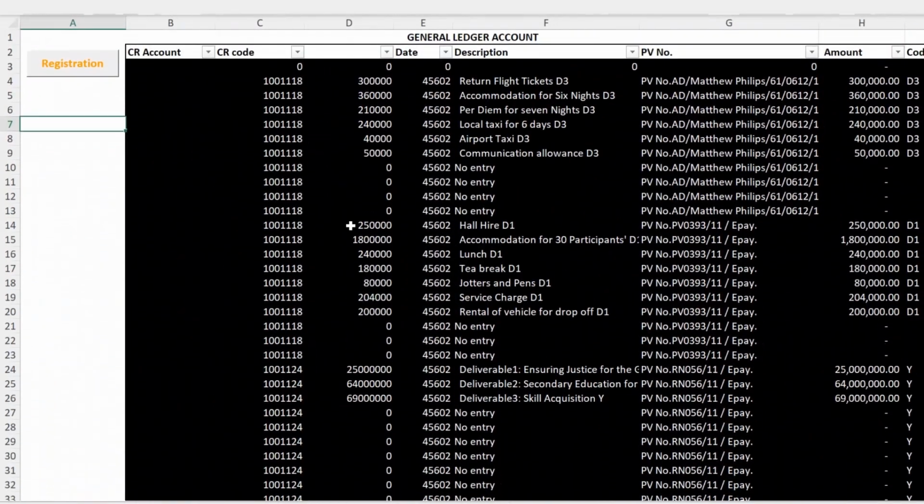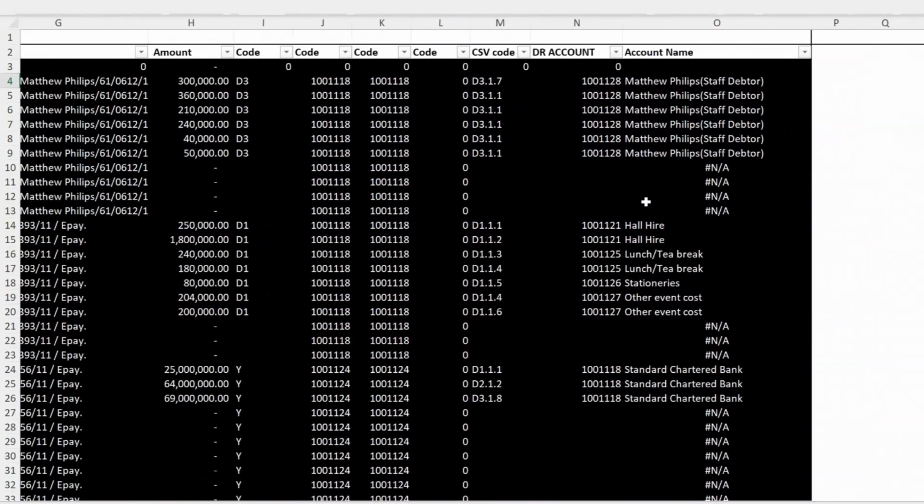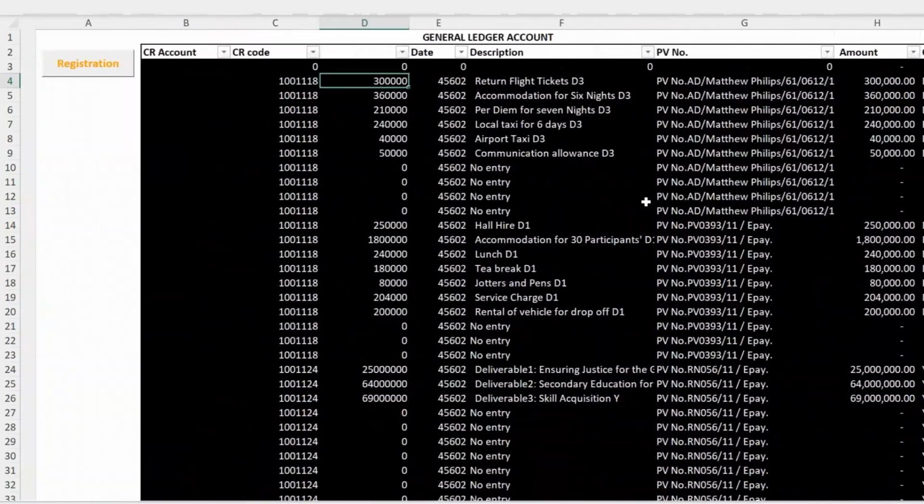Now, you can actually do corrections here in the general ledger. If, for example, this account is not the account you wanted to credit, one of the things that is rare here is that you can only correct the credit side. You cannot correct the debit side. But we'll work on that and see how we can make it possible. You can also correct the debit side if you want to.